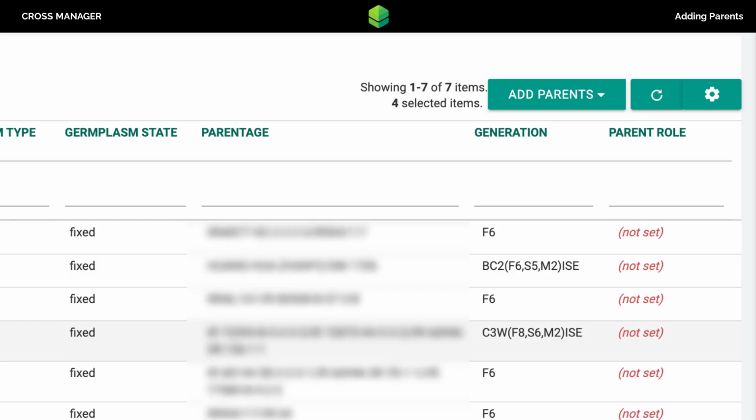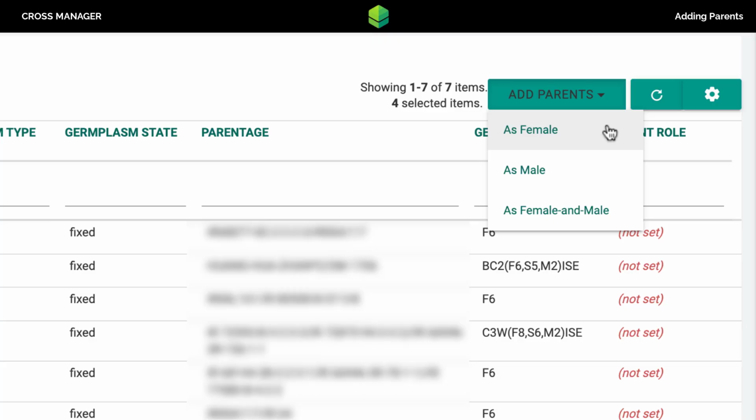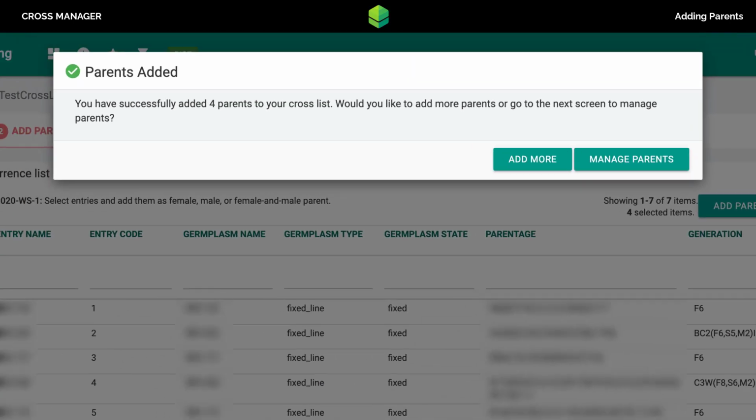We will have 3 options on what role we want to add the selected parents as. The roles are as female, as male, and as female and male. A modal window will appear confirming the added parents. We may either click Add More to add more parents or Manage Parents to proceed to the next tab.